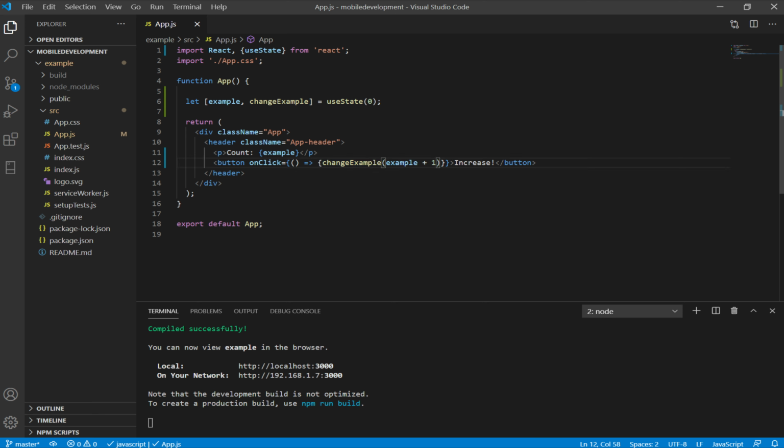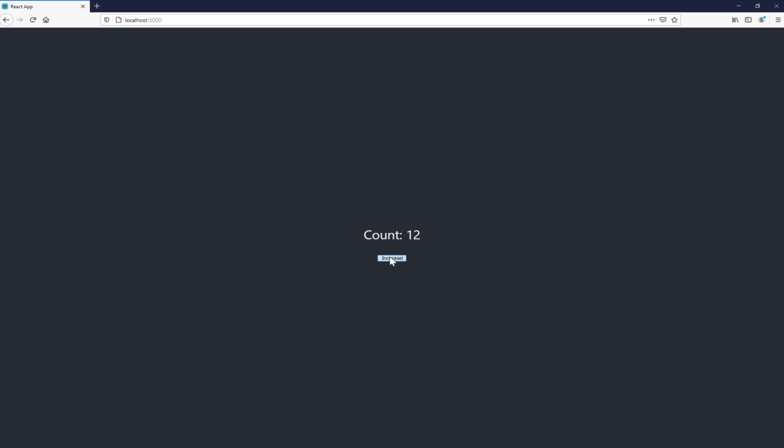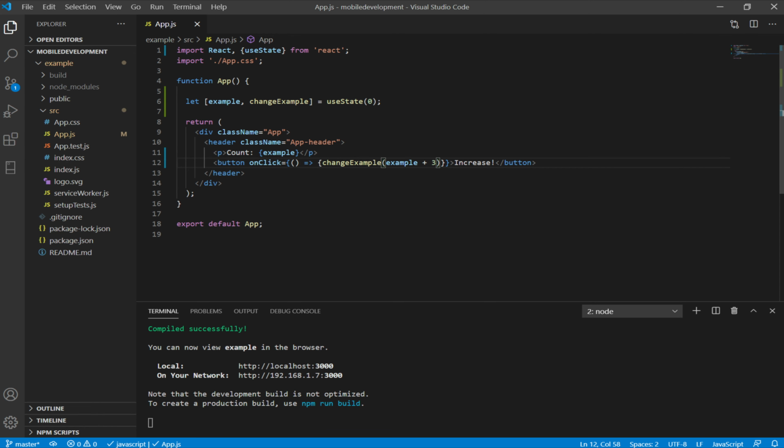So as one final thing, we could change this to 3, save this file. Notice it recompiled successfully. I will go back to Firefox. And we could have it increase by 3 each time. But notice it keeps track of all of those values outside of this code using useState. So a little bit complicated, with different concepts coming together here to show how we can create state in functional components.